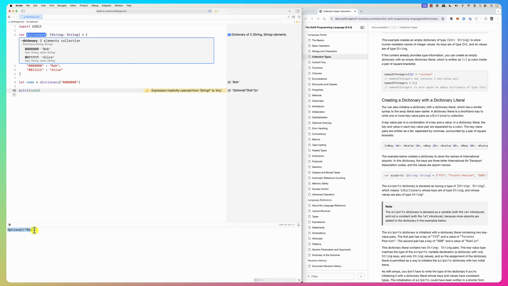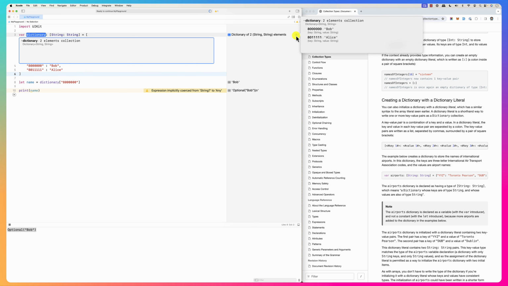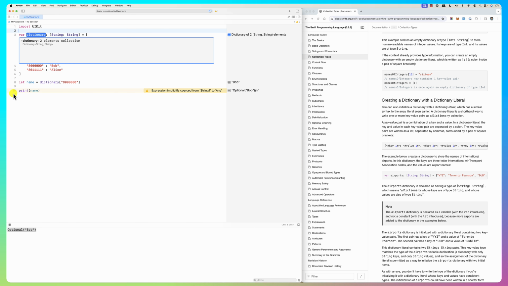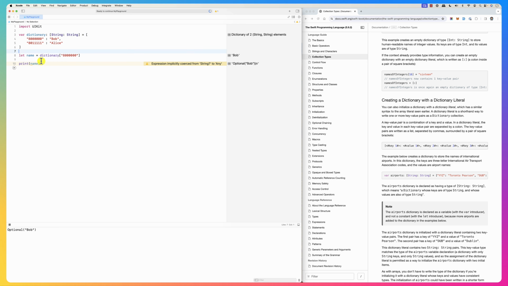It's going to come back as an optional, because the value that comes back from the dictionary could either be present or not present. If it's not present, then it will come back as nil. So what if we want somebody by their ID? Let me close this and run this again.